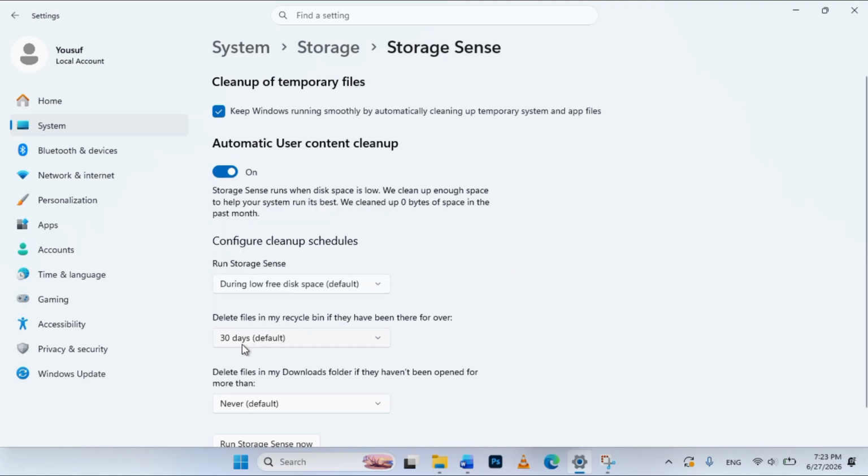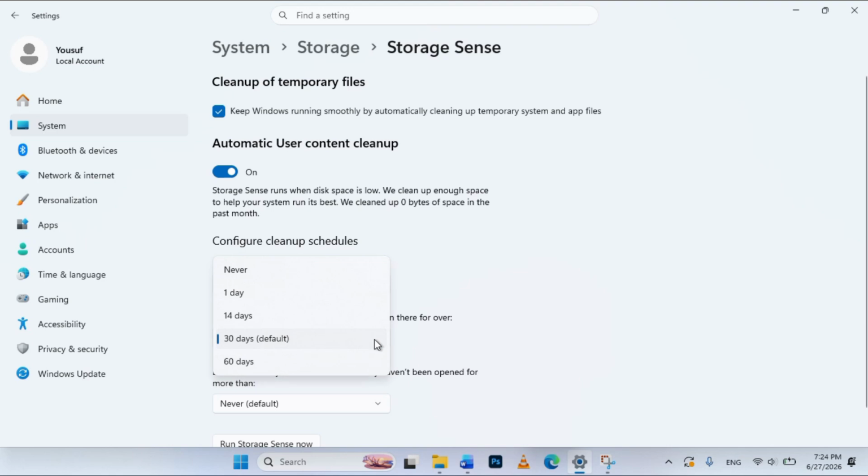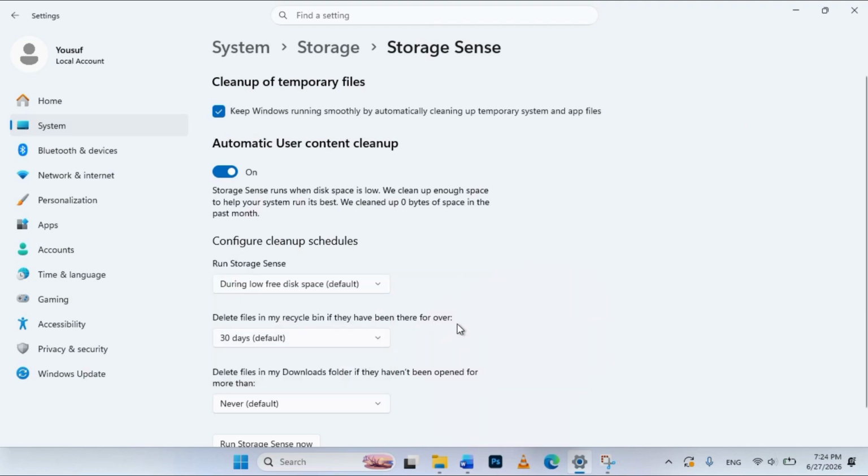We can also decide those files that should be cleaned on the basis of their duration in the recycle bin. If we set it to never, any file in the recycle bin will be permanently deleted and you will not be able to recover them. This may lead to significant data loss. You can let files remain in the recycle bin for up to 2 months.